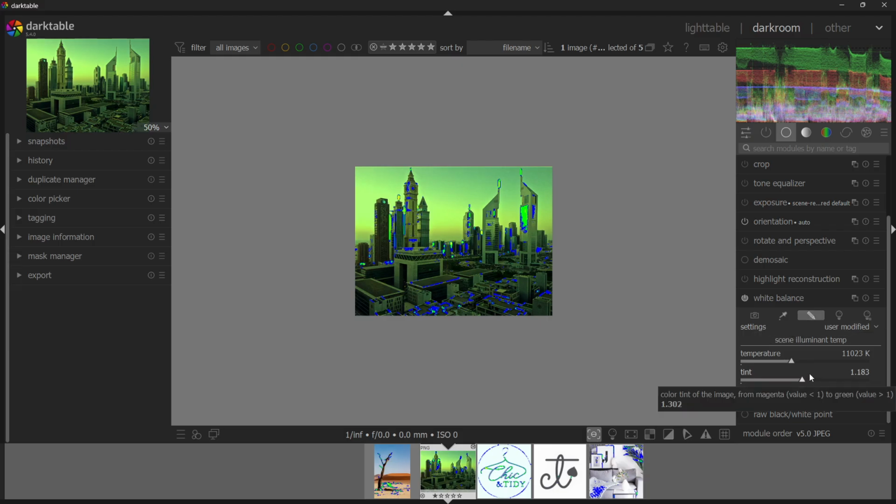If a preset pushes things too far, don't worry. You can always undo or simply choose a different preset and continue. Remember, presets are per module, so you can mix and match across modules to build your look step by step. That's all there is to it. Using presets in Darktable streamlines your edits and helps you stay consistent, while still leaving room to fine-tune as needed.